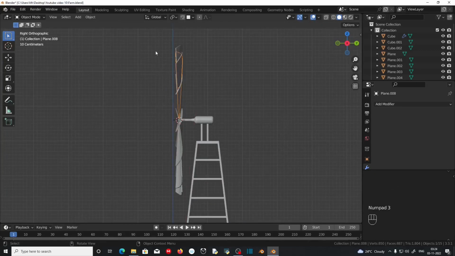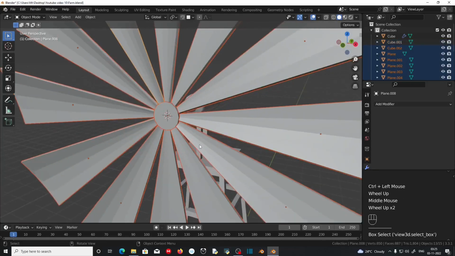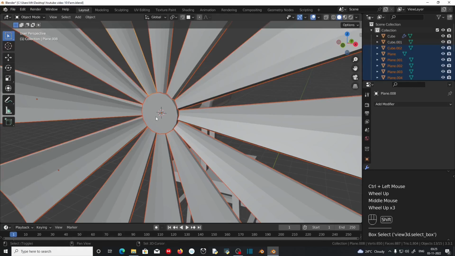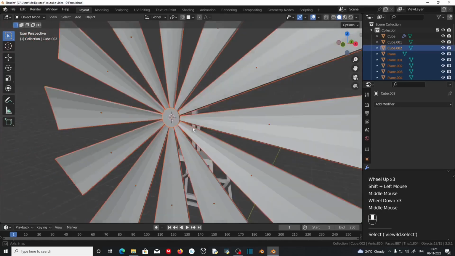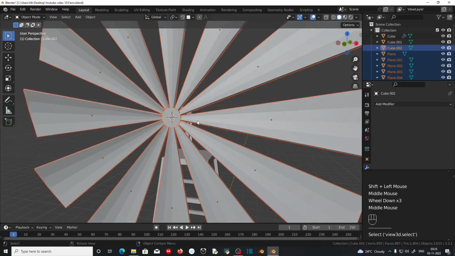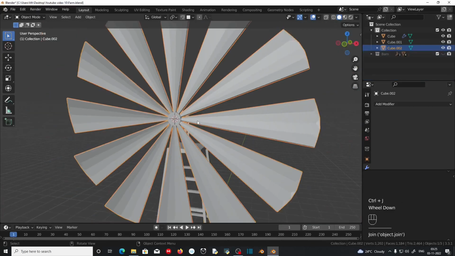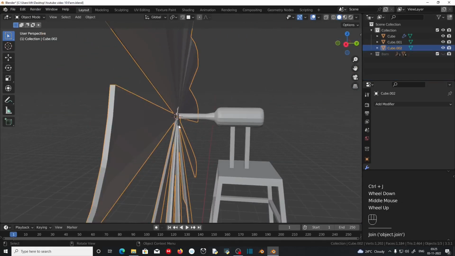So go to side view using number 3. Select all of this, Ctrl and box select this one to deselect it. Make sure this is the active object by Shift and left clicking on it. Now we need to join them. So Ctrl plus J on the keyboard. This will join these objects into a single one.